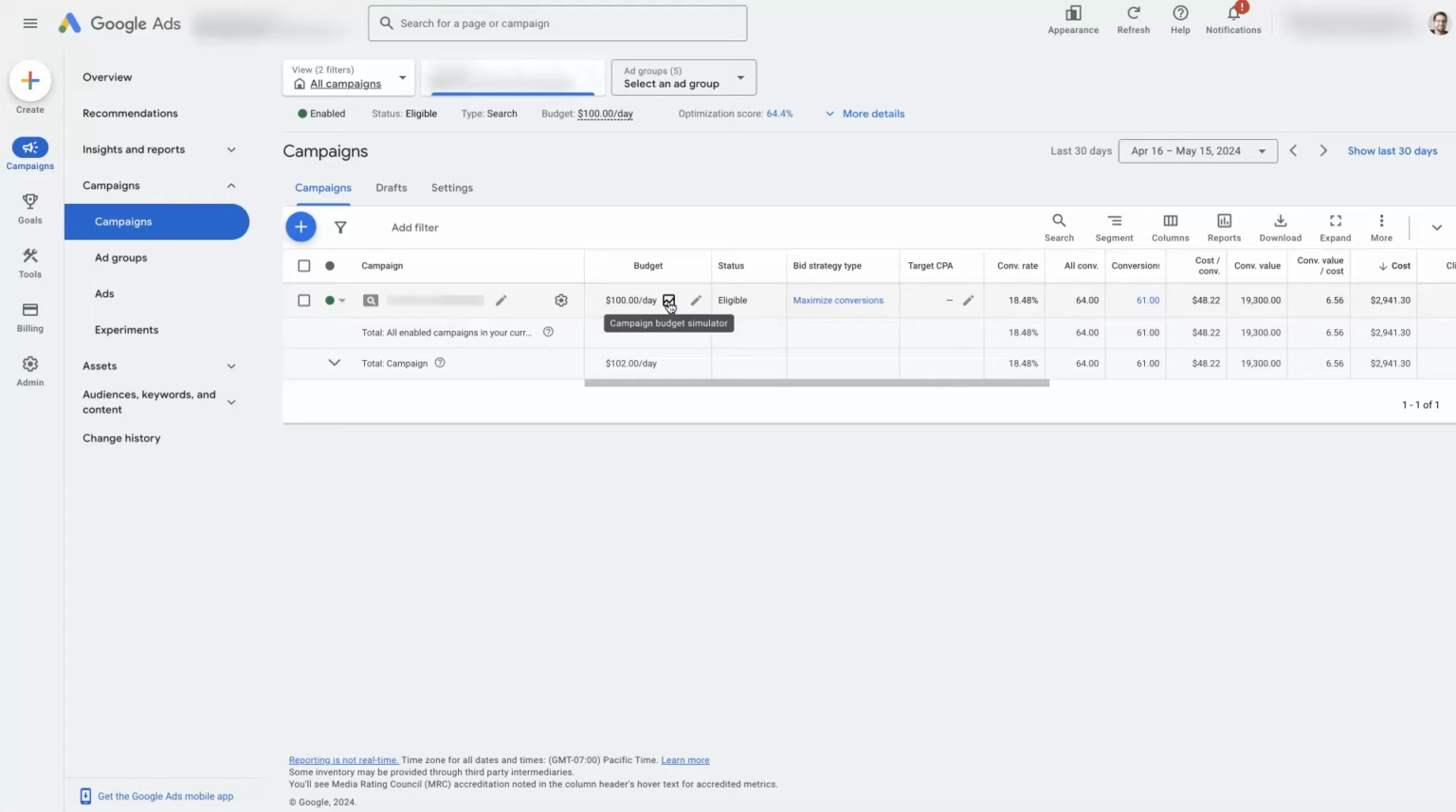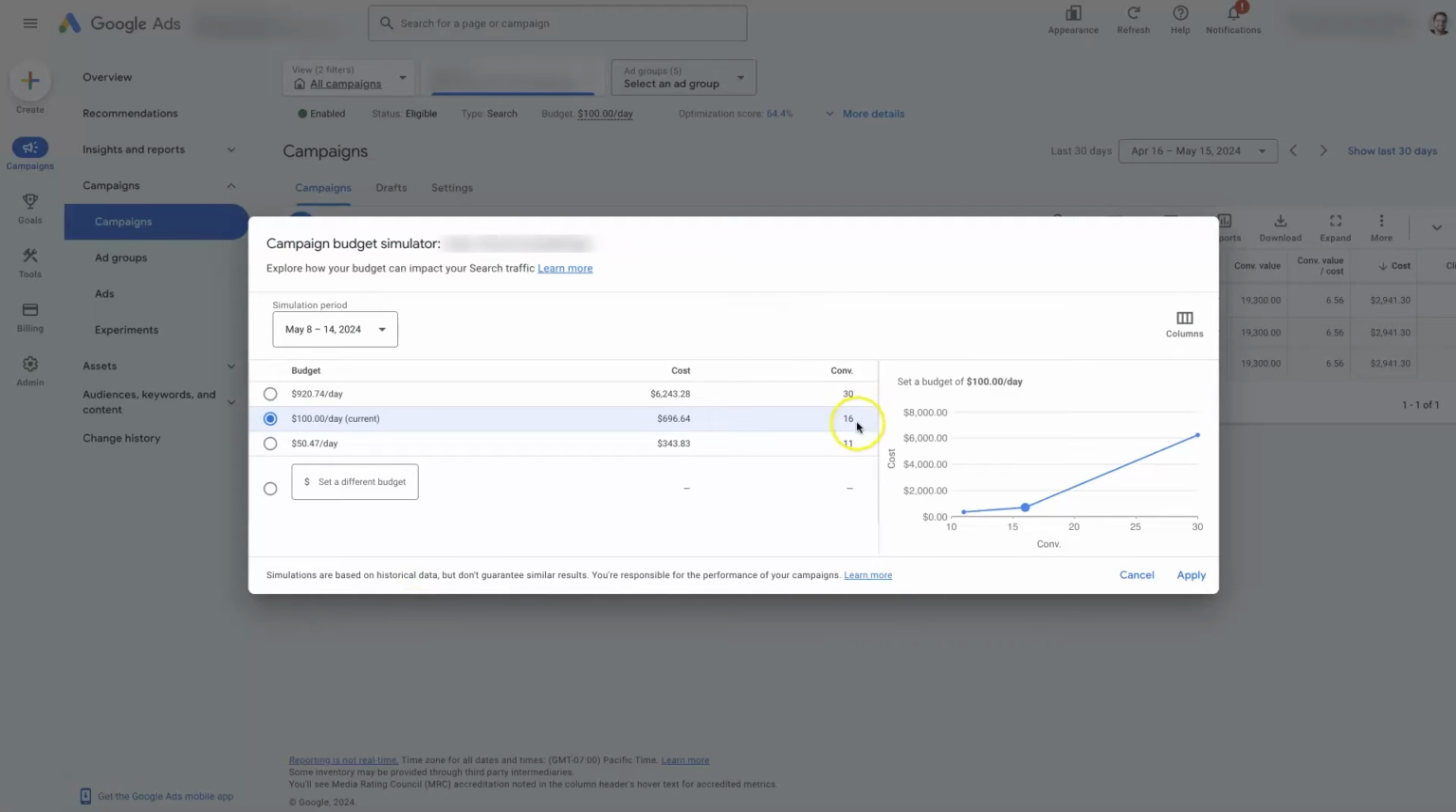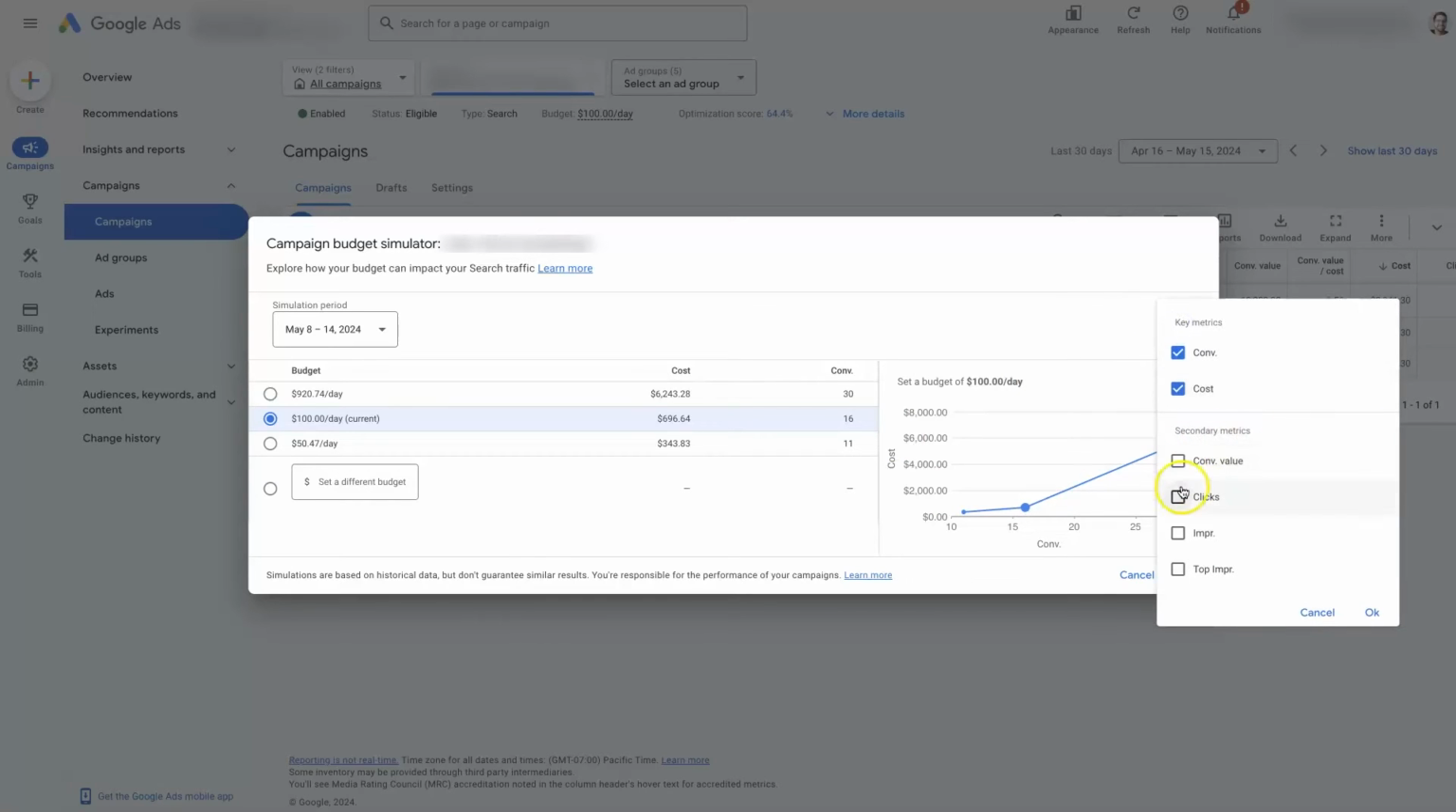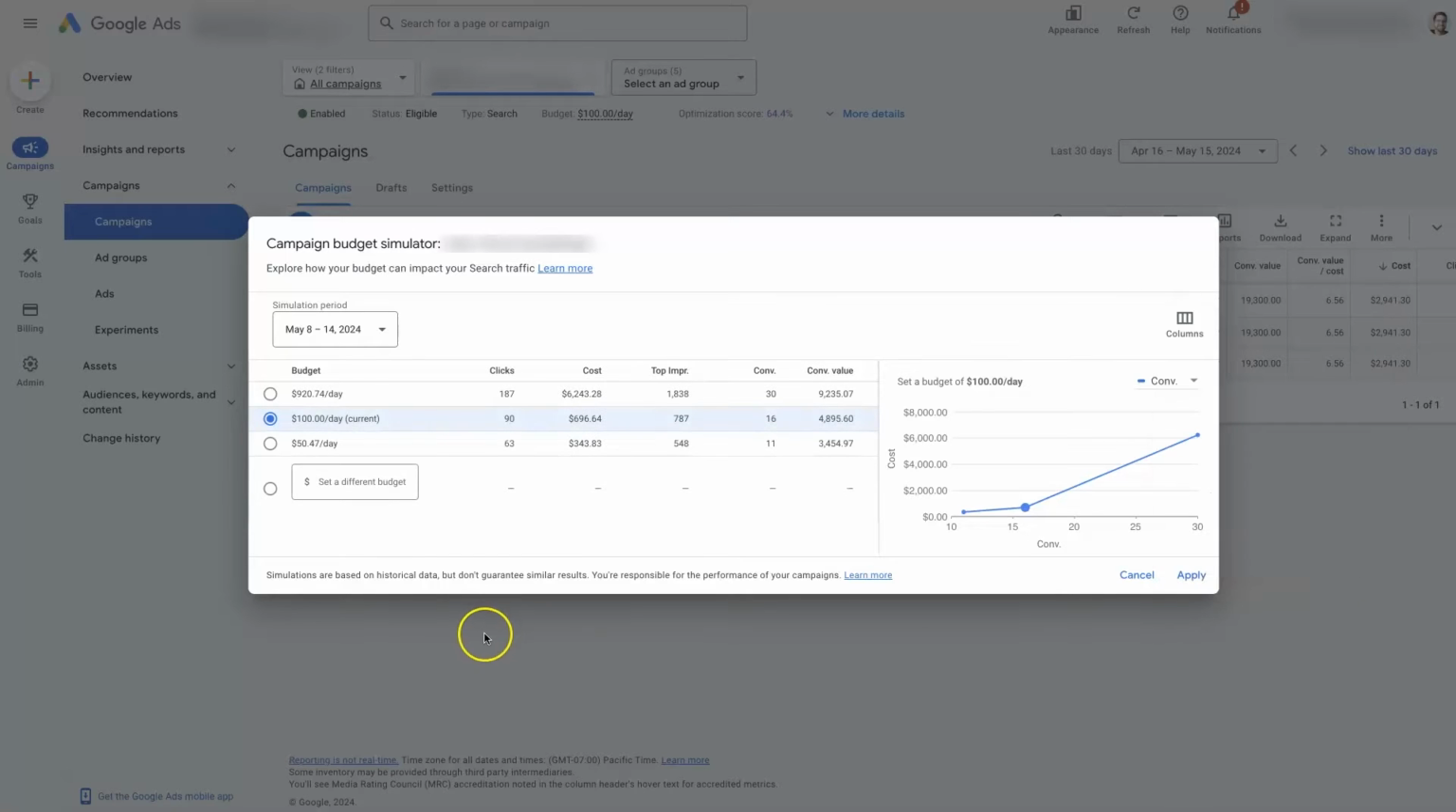Now, if we click on this, then we're going to see this window pop up where it's going to show some simulation here. And everybody's is going to look a little bit different, of course. You can also modify the columns here as well. So if you want to see roughly what the conversion value is going to be, or how many clicks you're going to get, how your top impression share is going to change, you can add those in here too. And now we can get somewhat of a better sense of what might actually happen, right? And it's giving us a couple of recommendations here.